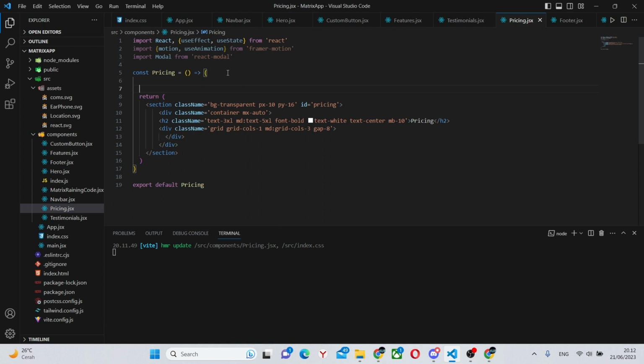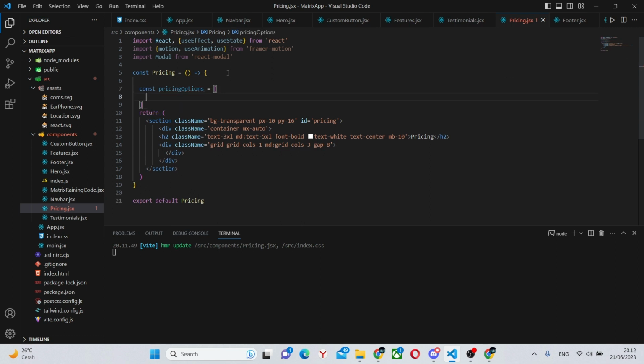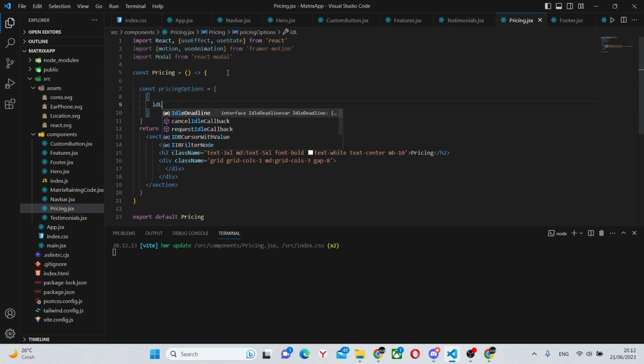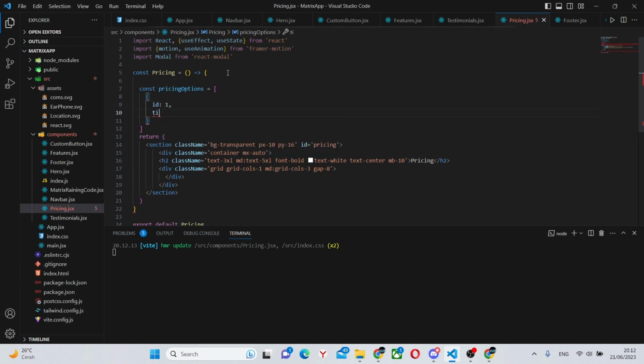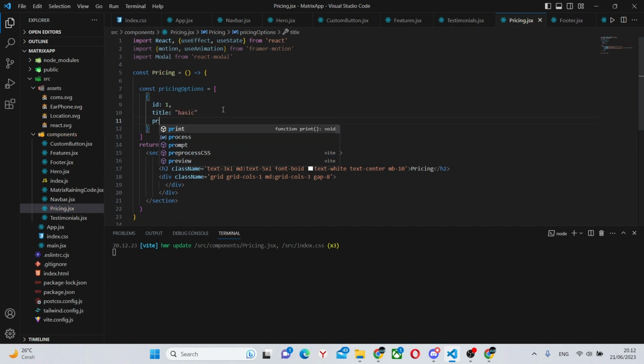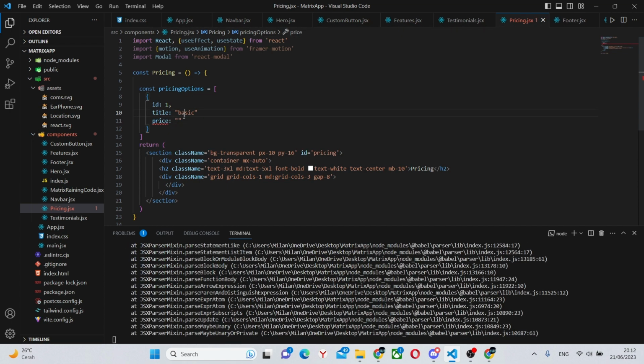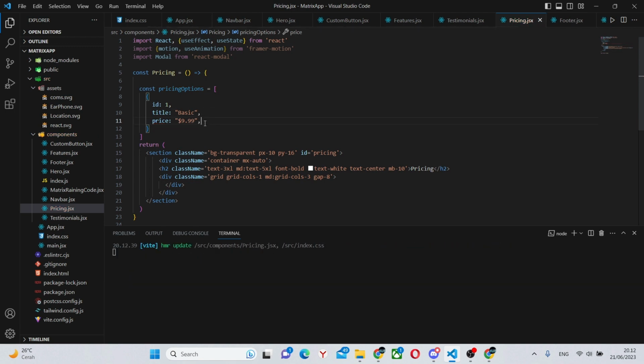So in here, we can create a very similar array called const pricingOptions. And this array is going to consist of 3 elements, just like there. ID of 1, title of basic, a price of, we can change this here, $9.99. Don't forget to put the commas in.